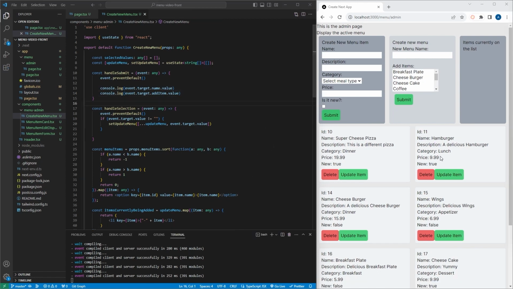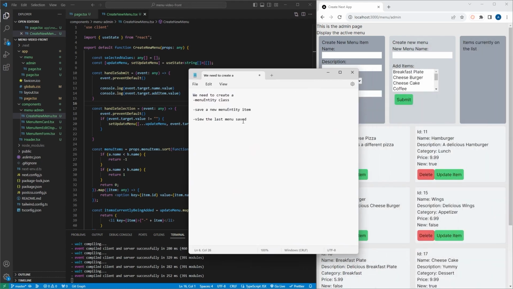Before we start working on the back end, I want to kind of set the stage a bit. So what we need to do first is we need to create a menu entity class, and this class is going to hold the name of the current menu, the time whenever the current menu is going to be made, and all the items that are going to live inside that menu. And then once we have that created, then we're going to need to set up in our controller a way to create and store a new menu entity item.